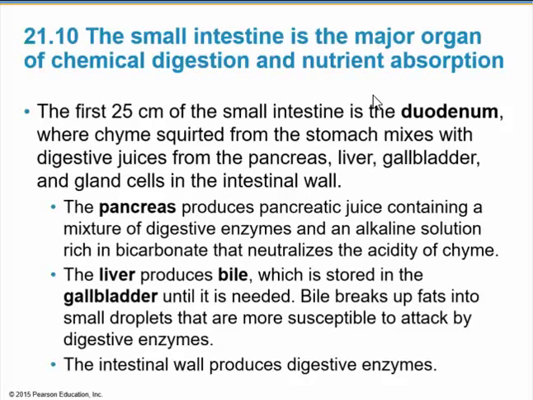The first part of the small intestine, the shortest part, is called the duodenum. Digestive juices from the liver, gallbladder, and pancreas mix here. The pancreas secretes pancreatic juices, which is a mixture of digestive enzymes and bicarbonate of soda, which neutralizes the acidic chyme. The liver produces bile, which is stored in the gallbladder, unless you're missing one. The bile emulsifies fats. It breaks the fats, makes the droplets smaller. And the intestine also secretes other enzymes to complete digestion.